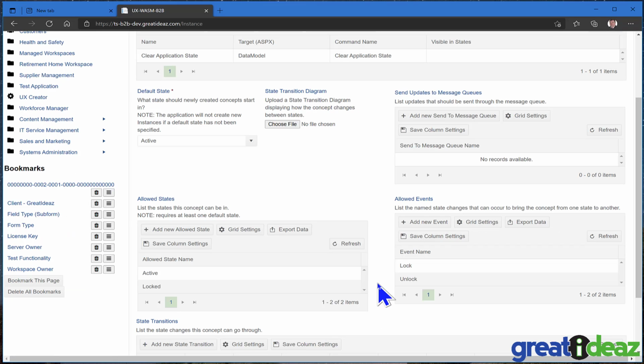If I just need a simple list of instance names to look at my child records, so for example here I'm looking at the list of allowed states or the allowed events of a form definition, then I can just use the child list, and all I need to specify is the concept type of the records I want to create. So in this case, the concept type would be allowed state. Here it would be events.